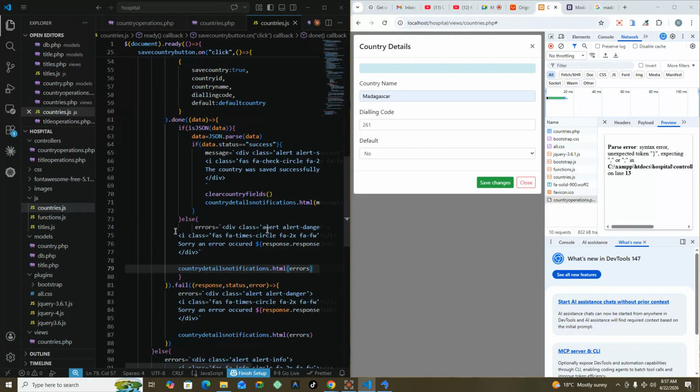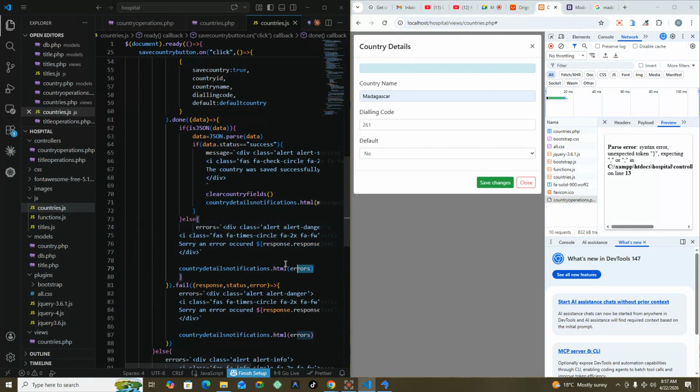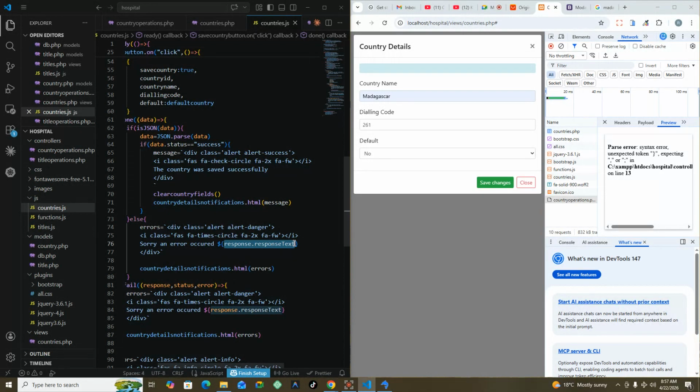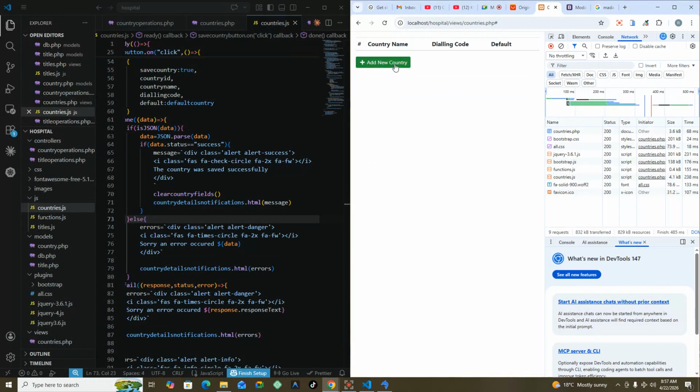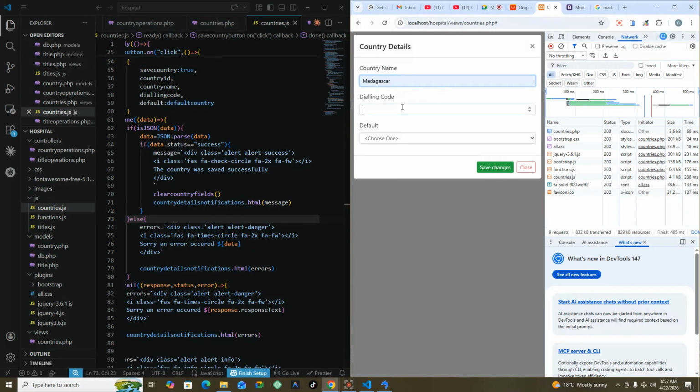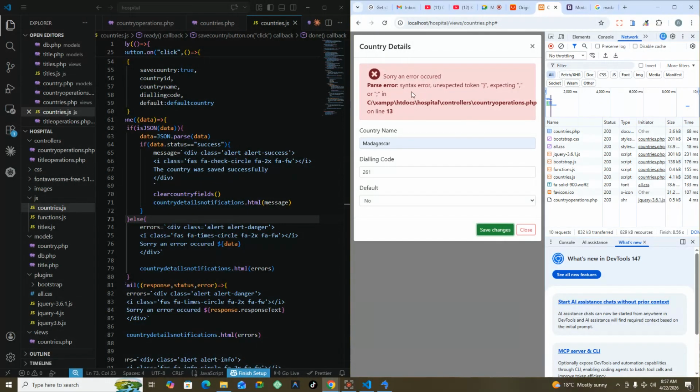The only difference is that the object is going to be just the data that comes back from the server, like that. So I'll refresh this. Add a new country, Madagascar, 261. Save. I have the error. It tells me. So you can see the exact same error I was having on the other side is what I am having here. So it makes it easier for me to be able to check.